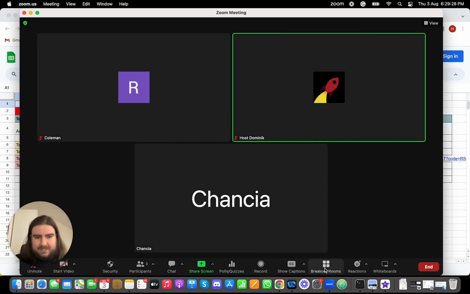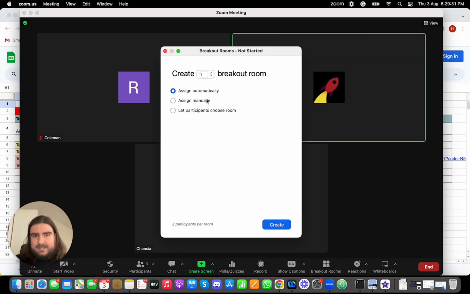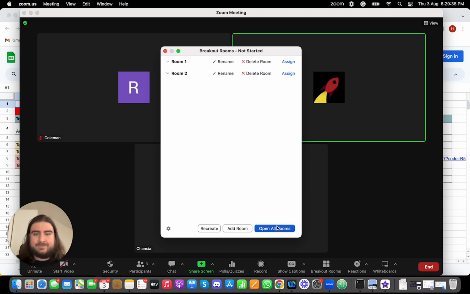So what you will do is click on this breakout room button, click on assign manually, and select the number of breakout rooms that you would want. Well, for us, we want to assign the participants to 2 breakout rooms.